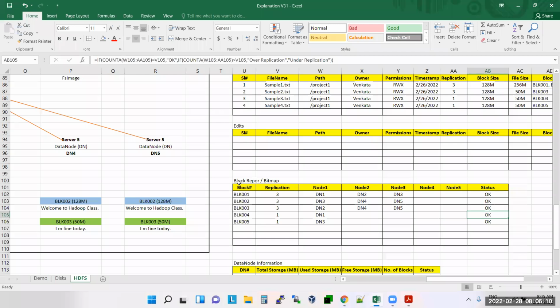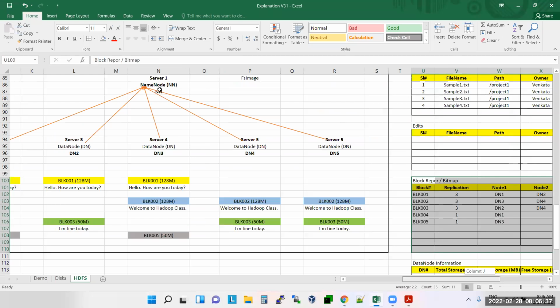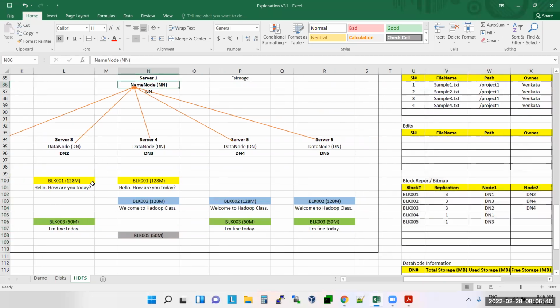If I lost this report, is there any problem? It should not be a problem, Venkat, because anyhow it is reporting. If the name node lost this report due to any reason, anyway within the next 3 seconds, every data node will send the report again, right? Every 3 seconds, each data node will be sending this report. So if I lost this one now, within 3 seconds I will recreate it, I mean the name node here.